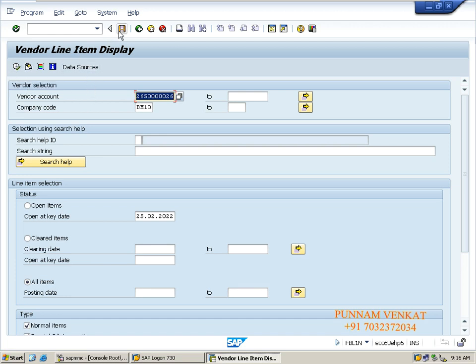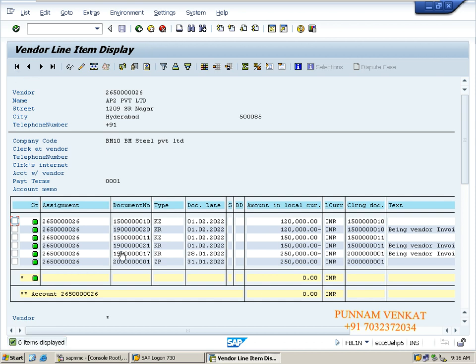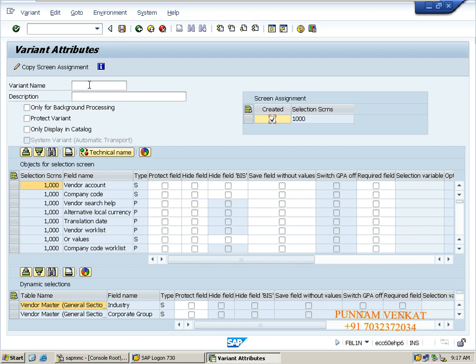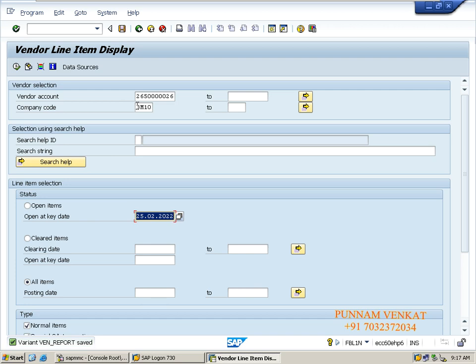Instead of clicking execute, click save. If I click execute, the report will come. If I click save, these inputs will be saved as a variant. So click save. Give your variant name, for example when_report. Then give a description and save. The next time onwards, if I select the variant, the details will come automatically.